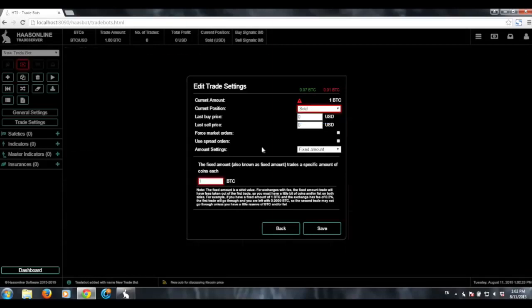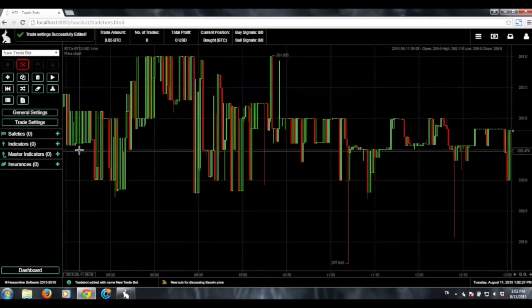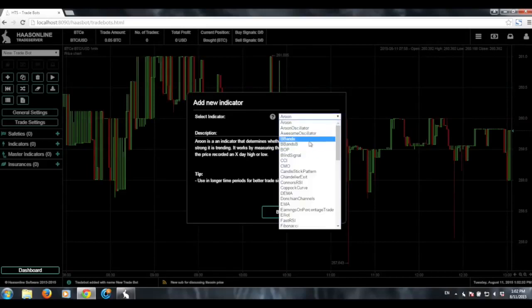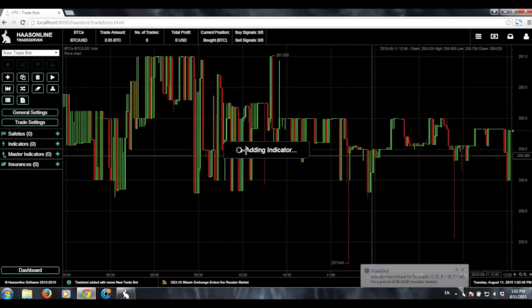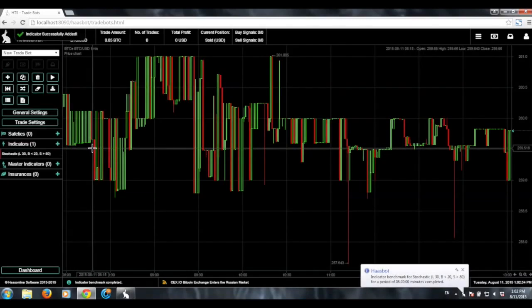We'll switch it over to bot. We can just do 0.05. Doesn't matter. We're not actually going to execute trades. But the bot is going to simulate trades. So basically, now we need to choose the indicator that we want to run it on. So for instance, I don't know, we can choose an indicator. Let's go ahead and go with stochastic. We can do that. We'll wait for the software to add the indicator.